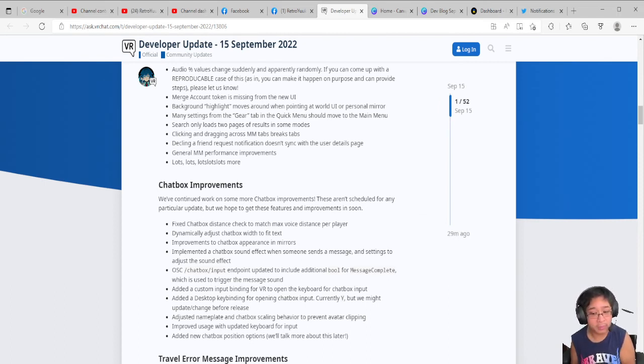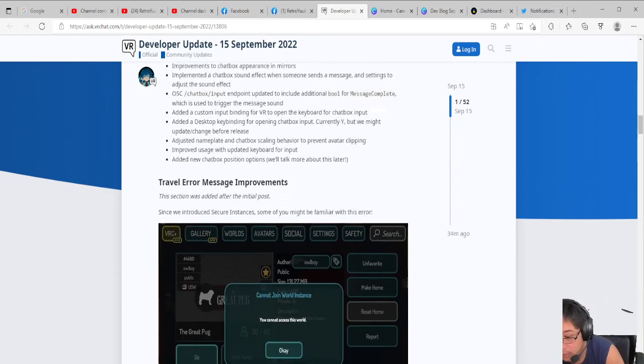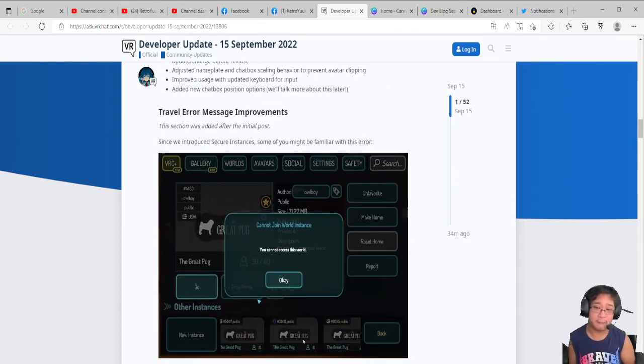Okay. Improve usage with updated keyboard for input. I believe that is more of some other weird stuff, so I'm not going to go into that much. Next one is added new chat box position options. We'll talk about more of that later. Or you might see that tonight. You never know. Remember, I'm streaming twice. So yeah. Next one is called travel error message improvements.